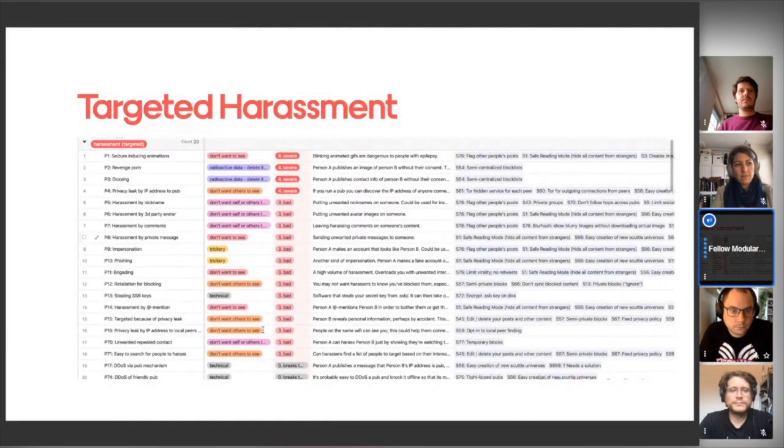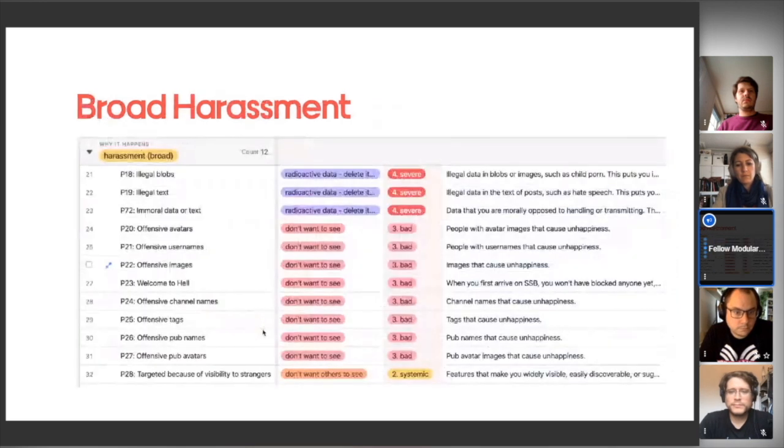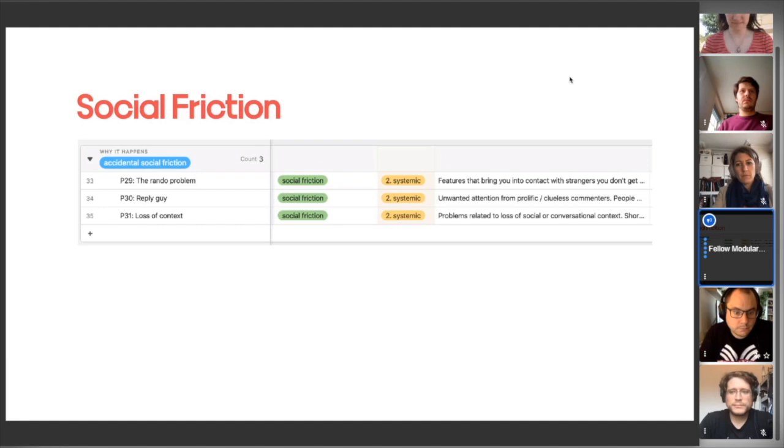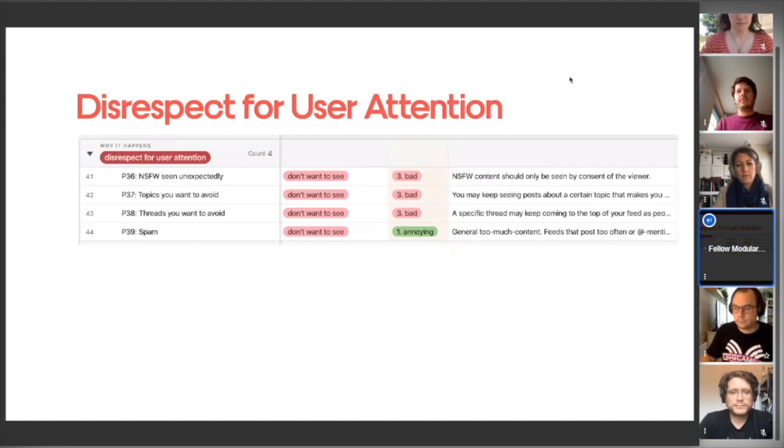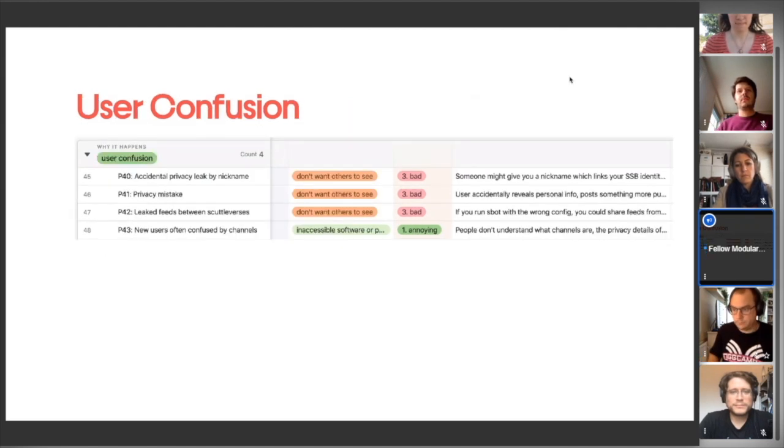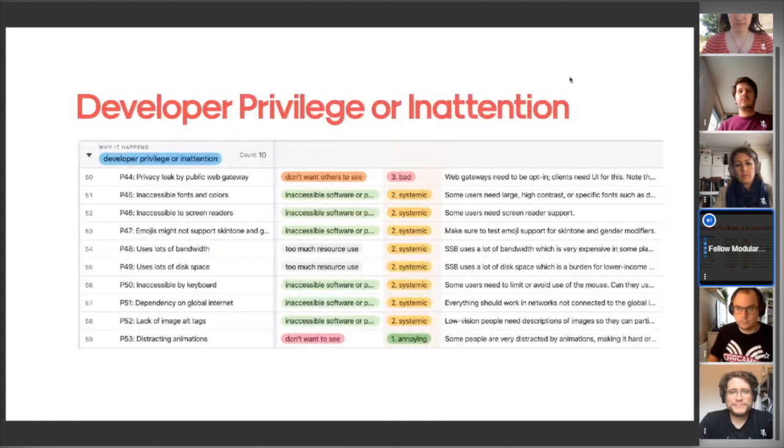Out of that, we came up with an idea of looking at all the horrible things that could happen on these platforms, and we wanted to be intentional about it. So we analyzed social media for all the ways in which targeted harassment happens, how we can defend against it, and how bad it is, broad scale harassment, social friction between people, the role of capitalism, markets, and power in the design and use of the platform, disrespecting of users' attention and attacks, user confusion, developer privilege and attention. So how do we privilege developers who are hackers with a different level of ability to participate and take some action on that?